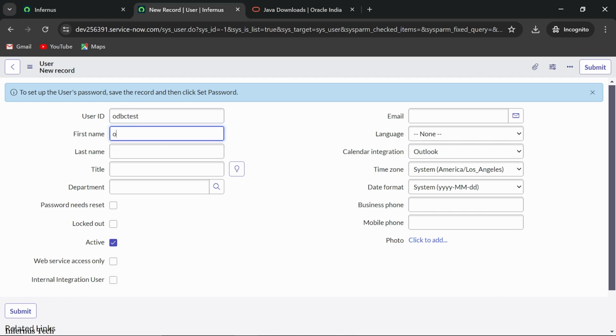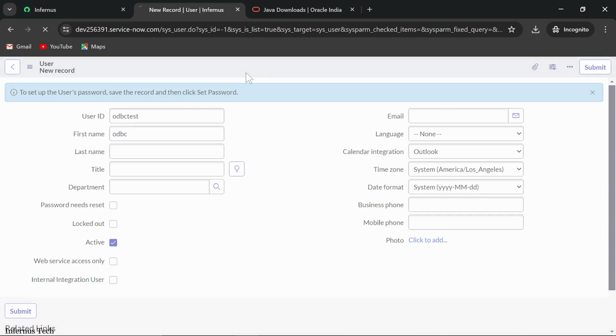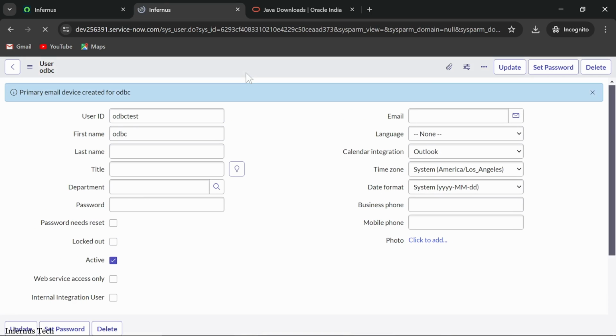First name is not required, but maybe I'll just put in ODBC as a placeholder. And of course, for the user ID, just remember, don't enter special characters because it might come in the way. You can maybe use underscores or numbers, but avoid special characters in the user ID. So we've given ODBC test for now. And that's pretty much it. I'll save this so that it'll create the user for us.